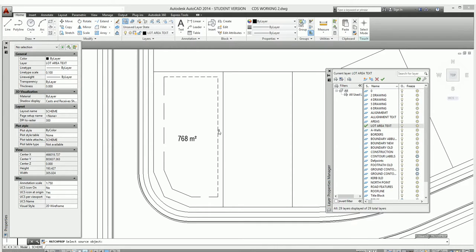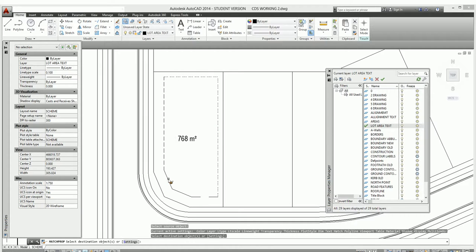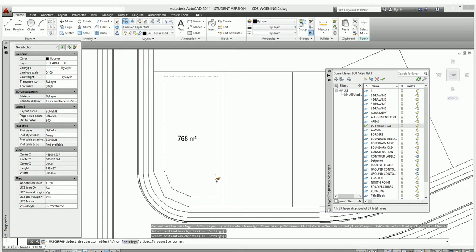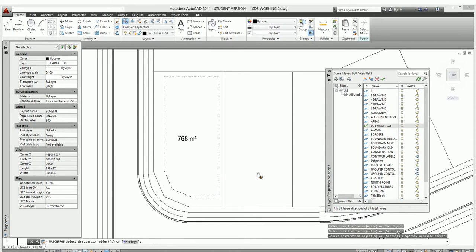And so we select the source one there, it should be that one there, and then we'll paint that into there and into there. Or we can select all of these. So that gives us our setbacks there and our area.